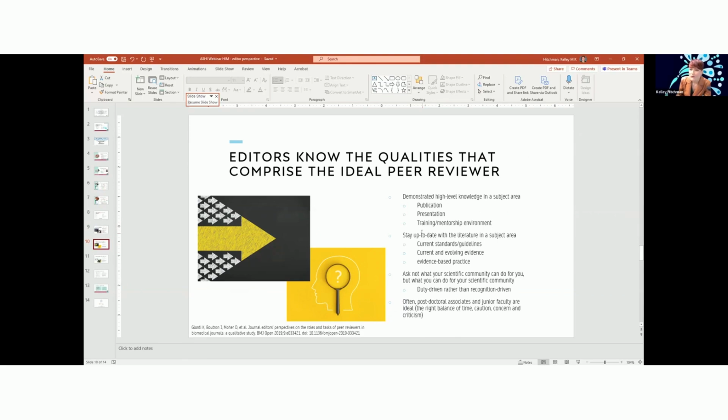They're looking for people who demonstrate a high level of knowledge in a subject area. They've published in that subject area. They've presented in that subject area. They were trained and mentored in a place that specializes in that subject area. They're interested in people who show that they stay up to date with the literature. They are very well aware and display knowledge of current standards and guidelines, evolving evidence and evidence-based practice in their day-to-day professional lives. And most importantly, peer reviewers seem to have an attitude that they are duty-driven towards the scientific community and making that scientific community and the body of literature that supports it better, rather than just garnering recognition for themselves.